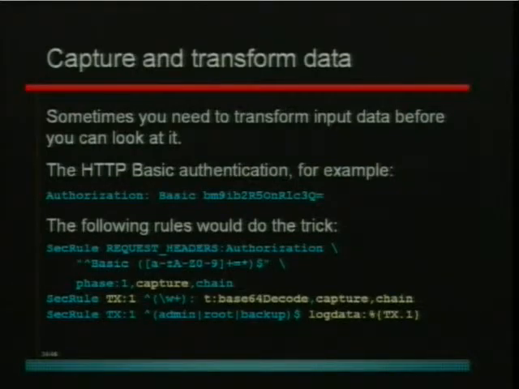So in the rule at the bottom, the first rule will take the request header, the Authorization header, and match a regular expression, capturing just the base64 bit. So we have a regular expression capture. In the second rule, we take just the base64 bits, and then we decode it with our base64 decode transformation function. And then we move on to the third one.